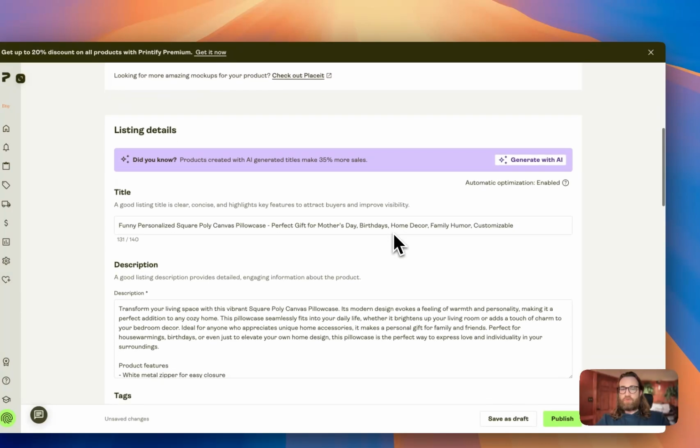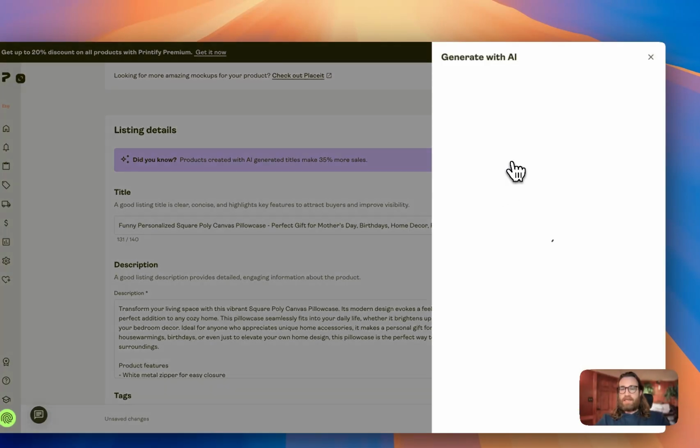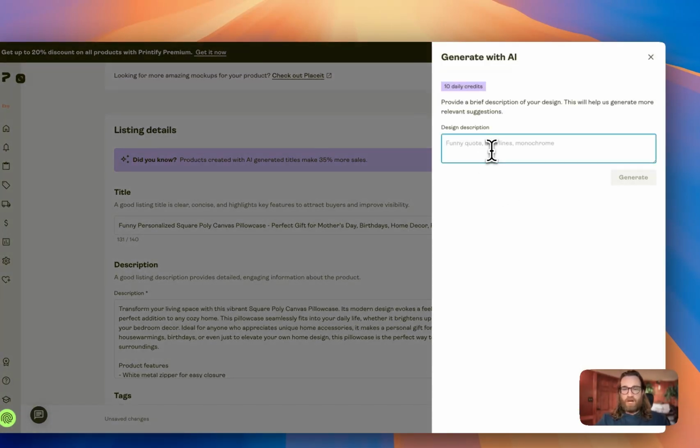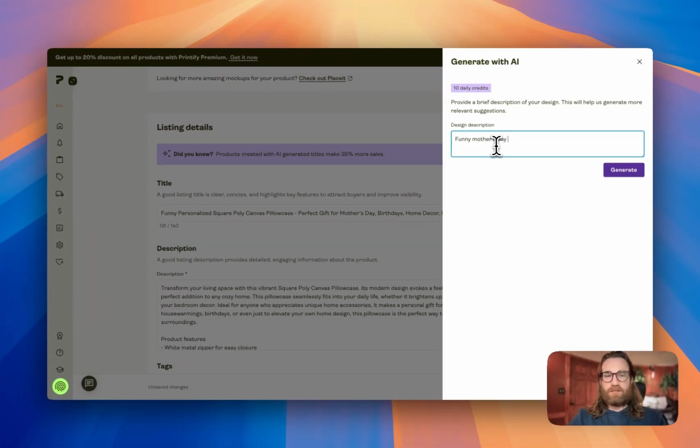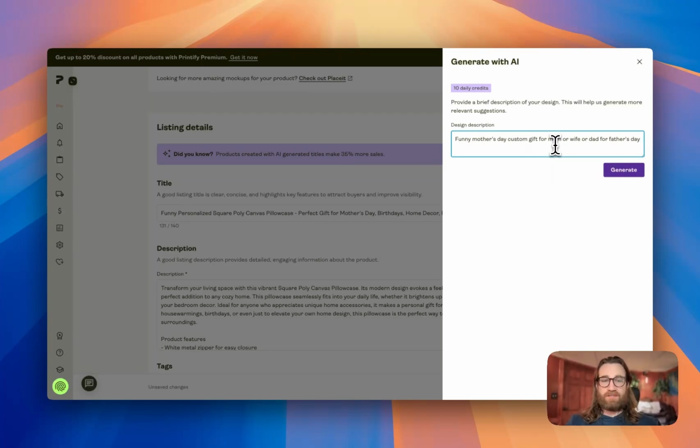And then I'm going to scroll down and use the generate with AI option. I'm going to describe what this is. So this is a funny Mother's Day custom gift for mom or wife or dad for Father's Day. You can see I didn't even put in a great description of what this even is. And now I'm going to go ahead and say this is a poly canvas pillowcase. And that way it knows exactly what we're talking about.